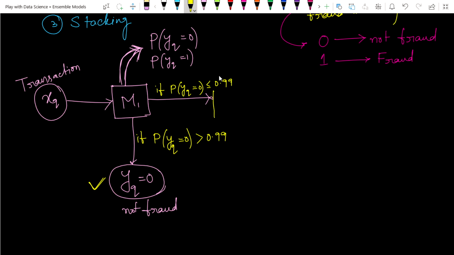In the next step we also have another model. Suppose we have the M2 model. In general the M2 model is more complex than the M1 model.